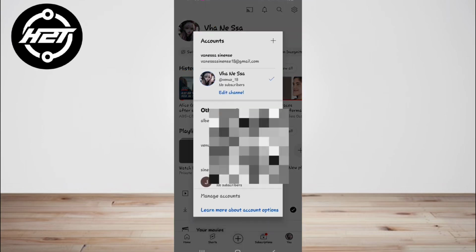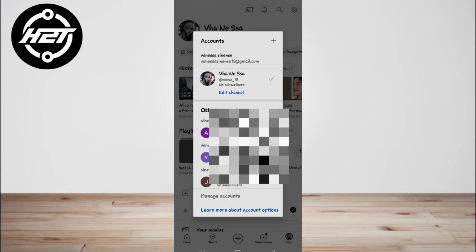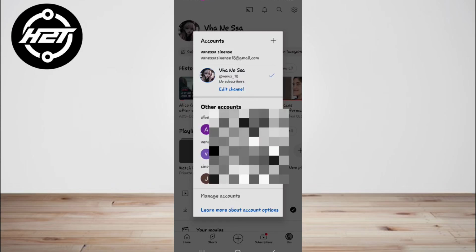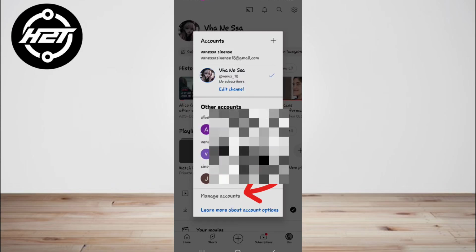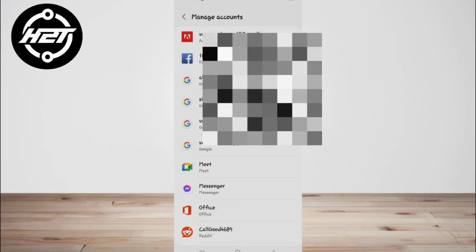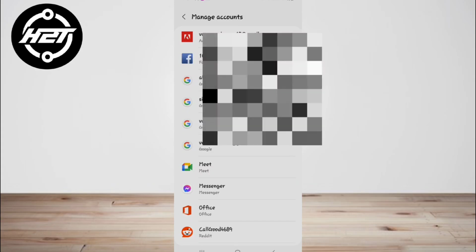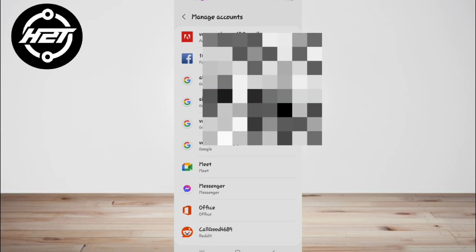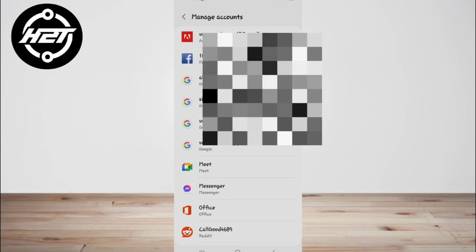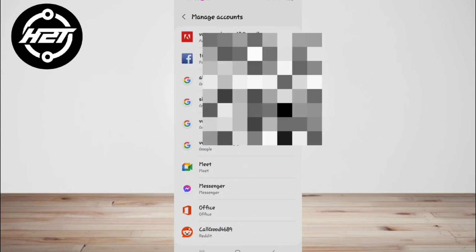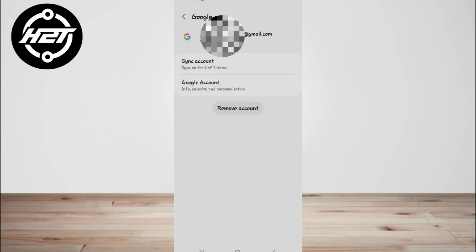It's toward the bottom of the menu, and a list of your accounts will appear. Tap Manage Accounts or Sign Out. The option you see may vary depending on your version, settings, and number of accounts. Tap the account you want to remove, and you may have to tap Google before you see your account name.